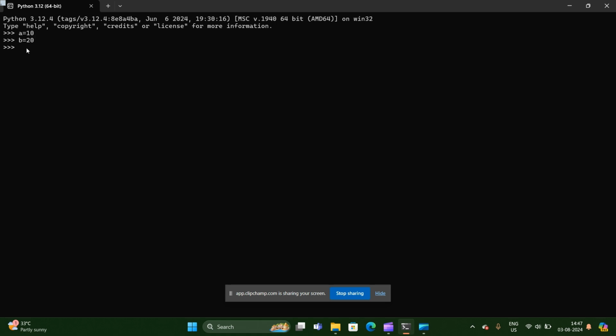Now how can we print those values in Python? With the help of the print function. You can see print a. When we press enter, you can see the value 10 is printed here. If we want to print b, then b will get printed.